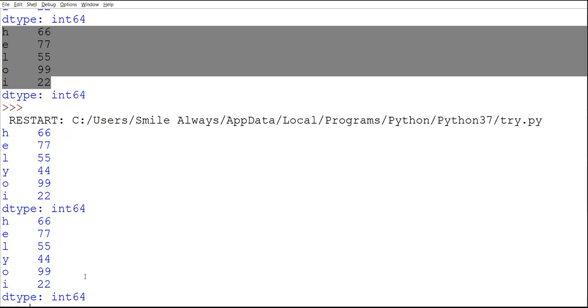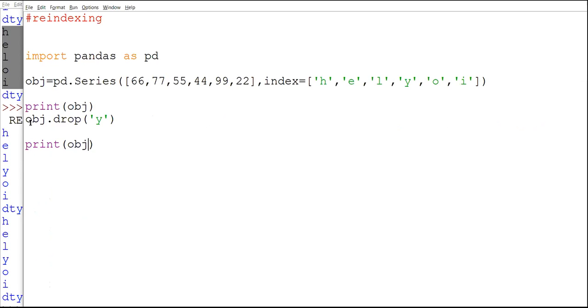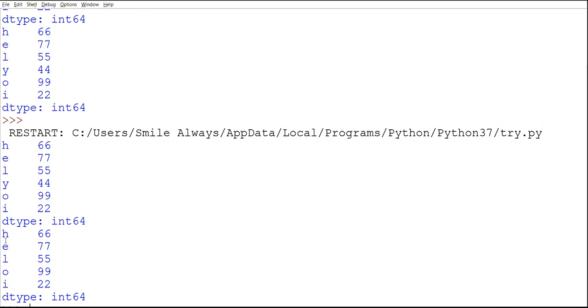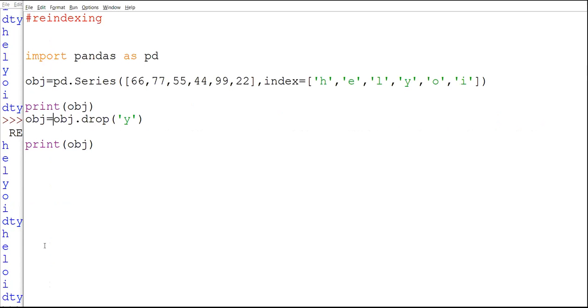It means after this drop, you have to store it in a series. Or you can say if you wanted to make changes in the same series, you write the same series name and assign it to the same series. Then only you can see the result. For example, now you can see the result. Now you see it has been dropped. Is this clear or still any doubt?